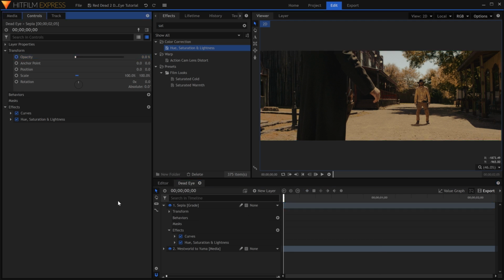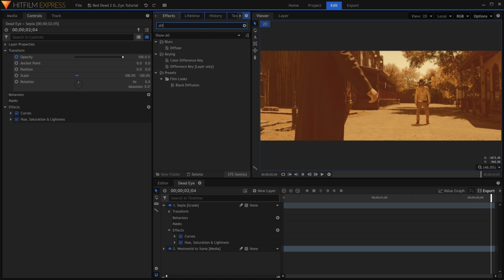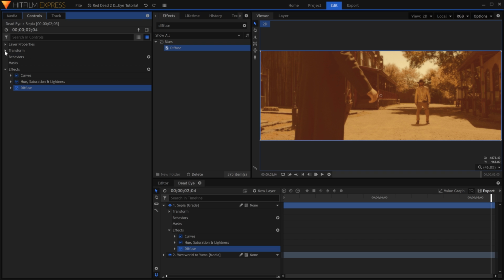There are a few more effects I'm going to add to this grade, just to make it more focused and different to the regular clip. First, a diffuse effect. This will soften the image but not blur it completely. In the controls, I'll increase the radius and lower the opacity.